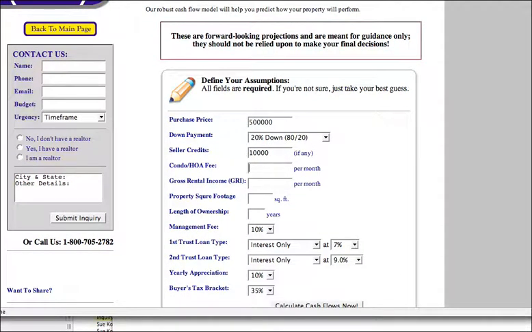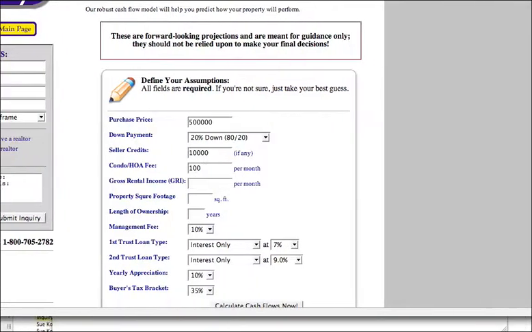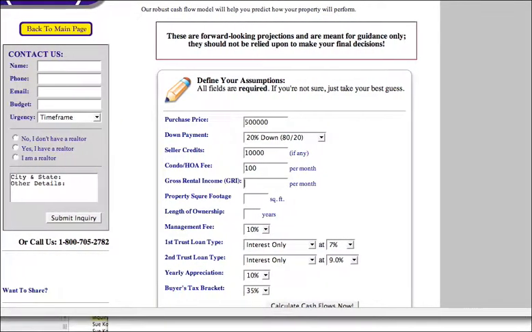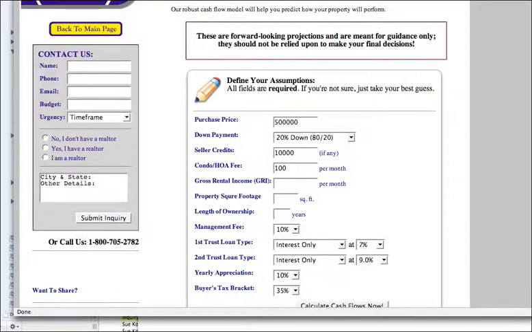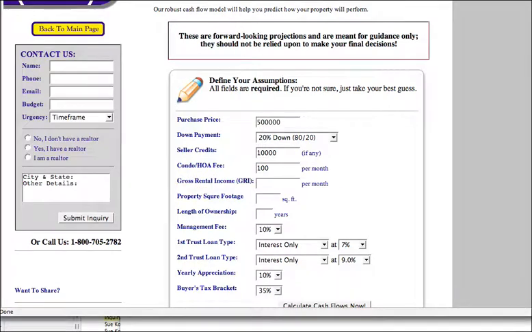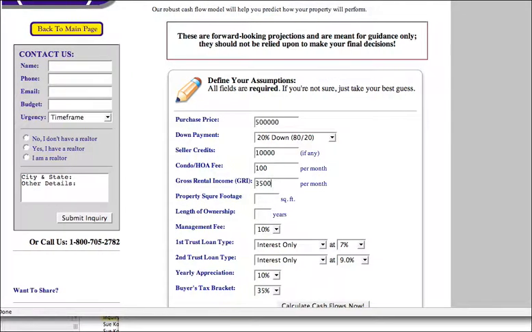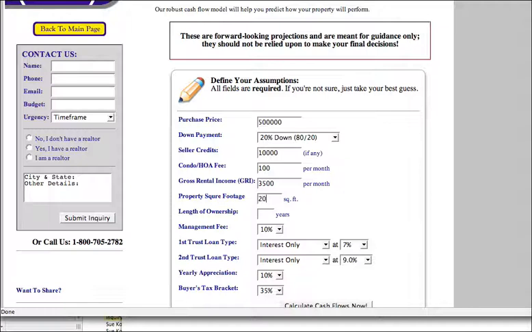The condo fee might be $100 a month. Let's say it's a townhouse. Your GRI, gross rental income, here is going to be how much you're getting from your tenants every month. So let's say that you're renting the property out for $3,500 a month, okay? And it's 2,000 square feet.